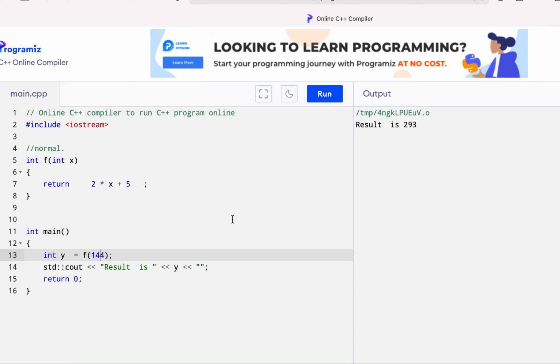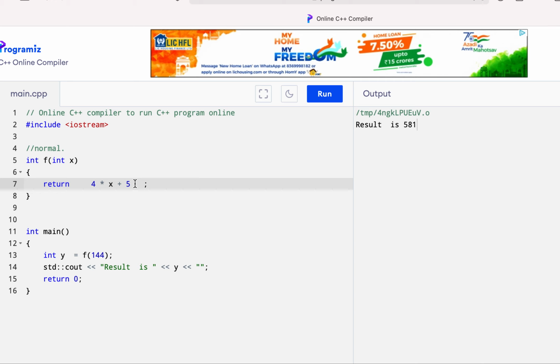Now 144 we have given. Result is 293. So instead of 2x, with 4x, based on it, the result we will get will change.